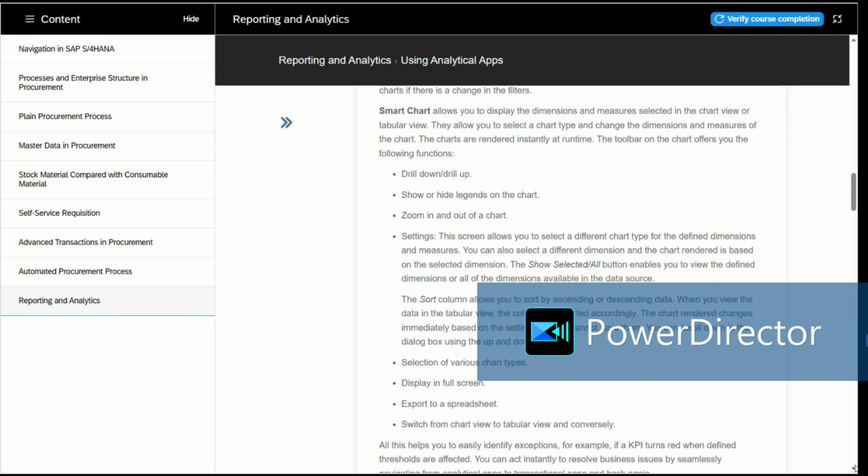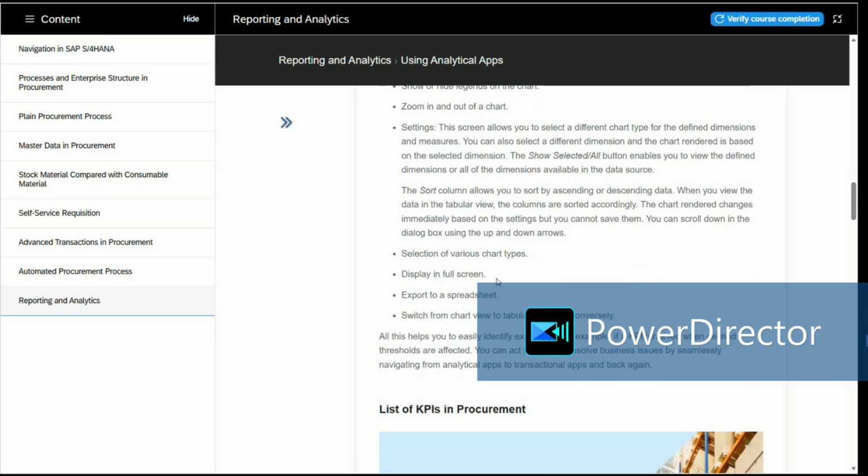So we have an option to display in full screen. That is possible. You can export to spreadsheet. We have that option also. We can export to spreadsheet and send it to anyone, and switch from different views, tabular view and vice versa.